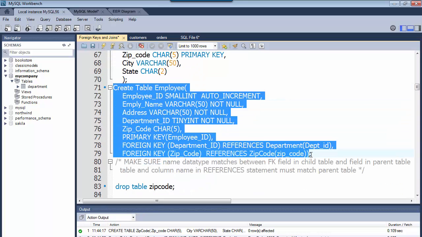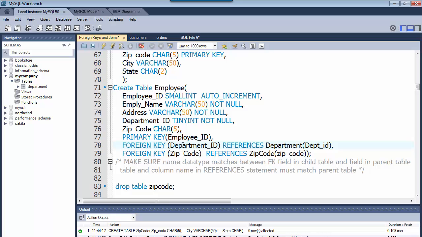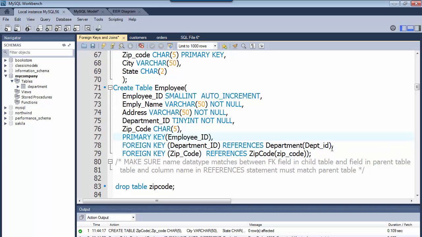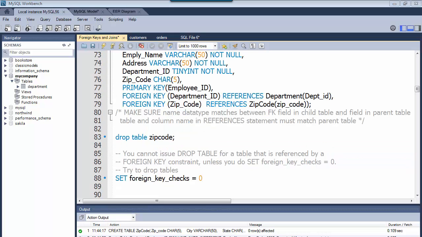Now when I create the table, I should have two foreign keys, one for the department ID to the department table, one for the zip code. So there, now it's running. The point of that whole exercise was that you can have multiple foreign keys in a table and you just separate each constraint by a comma. So for instance, I may have a unique constraint that I could add on the address or employee name or whatever. I would just put another comma and add that constraint next.